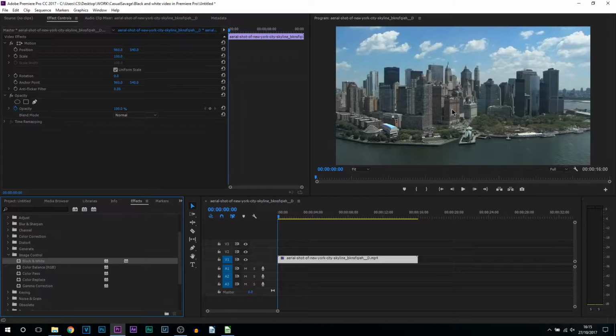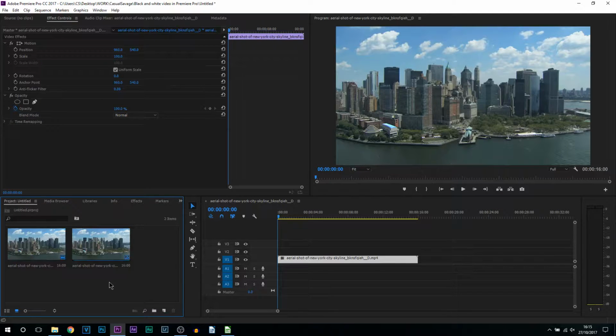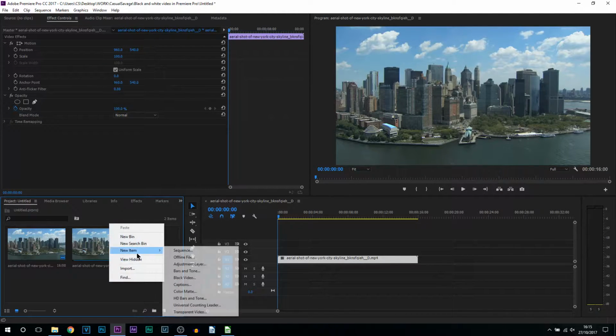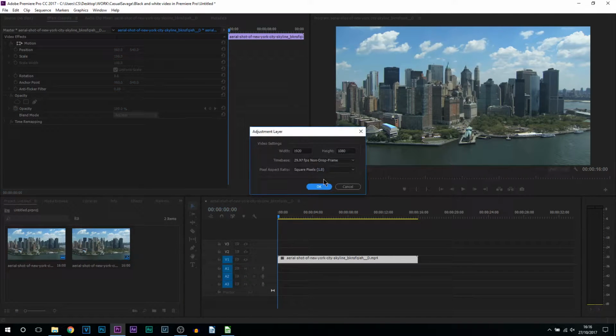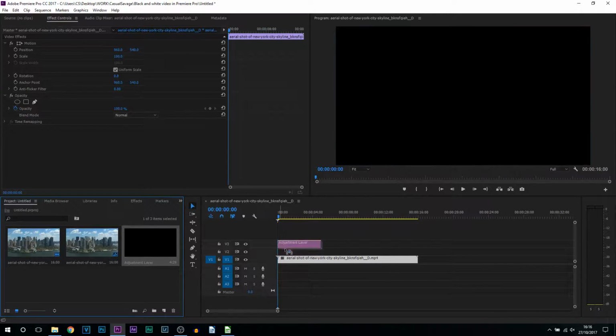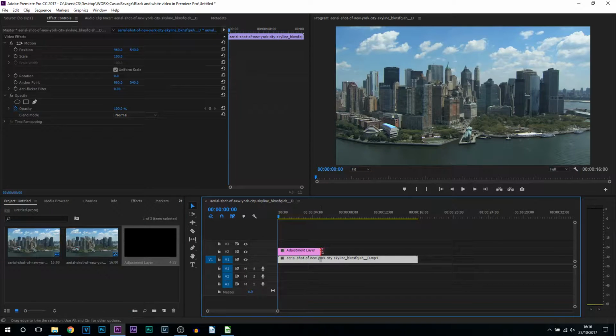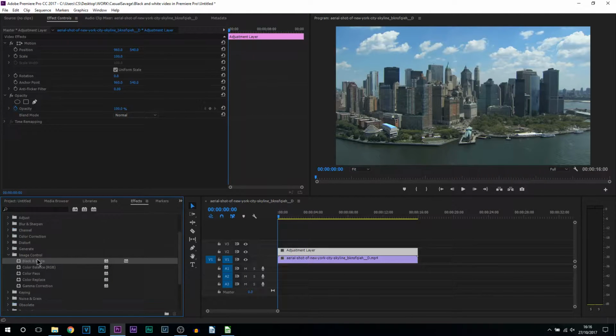However, me personally, when I add effects in Premiere Pro, I don't usually add it directly onto a video. I did address this in a video last week when I did a tutorial. I actually right click here under the project, select new item and an adjustment layer. I select OK and I drag and drop this onto video track 2, which is above our footage. Now coming back to the effects tab, this is where I'm going to be dragging and dropping the black and white. You can see because the adjustment layer is on video track 2 and our footage is on video track 1, we will be able to see the effect.